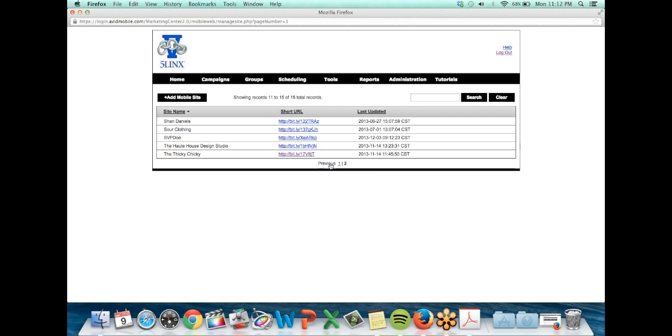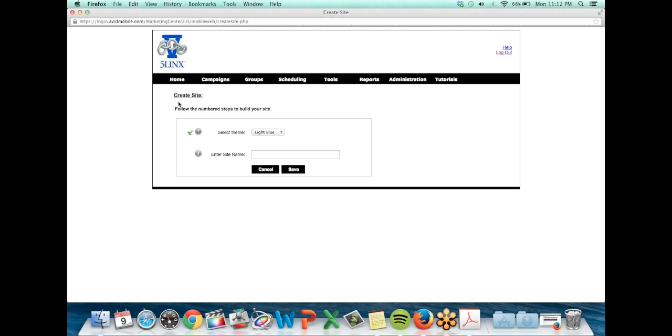So what we're going to do is show you how to build one from scratch. You're going to click Add Mobile Site. As soon as you click Add Mobile Site, there's only 5 steps to building the mobile site. The first one is selecting the color scheme. So you're going to select from either black, light blue, light gray, gray, yellow, or white. Let's select black for the moment.